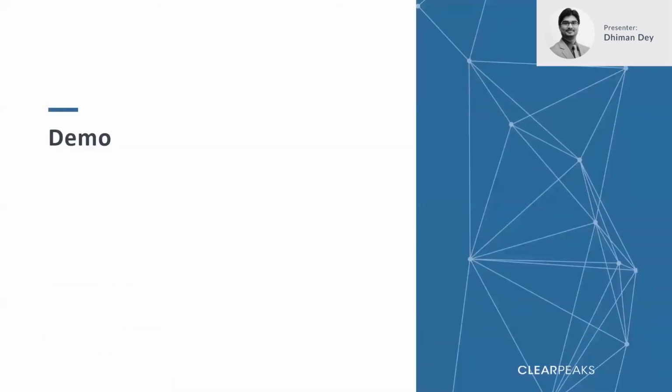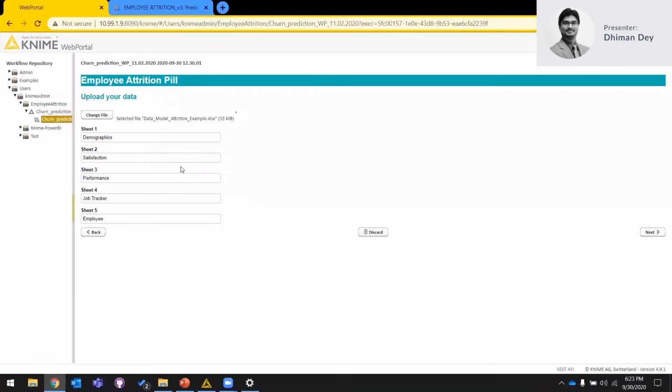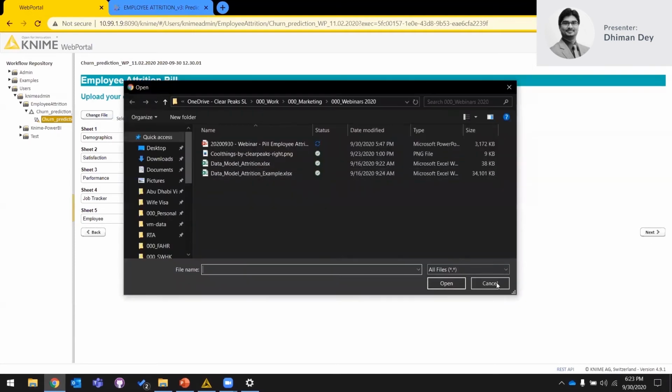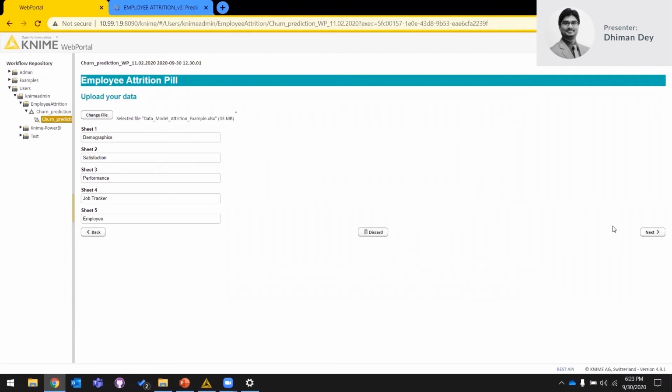Okay, so we have talked about a lot of things. Let's quickly get into the demo. What you see here is the KNIME web portal. The moment you start the workflow, you can upload your own data. I've already uploaded the data beforehand. It's around 35 MB, and these are the different sheets that I'm going to look at. It's very simple. Just access the file that you would like to upload, select it, and it gets uploaded.